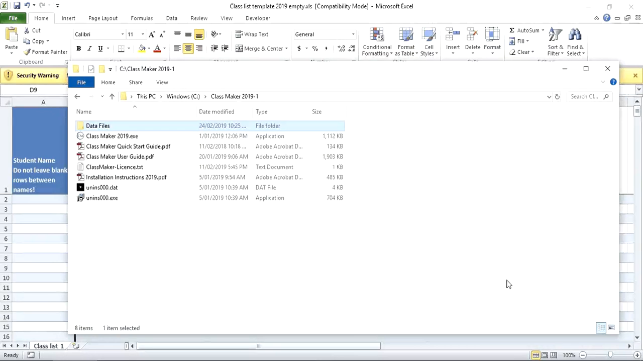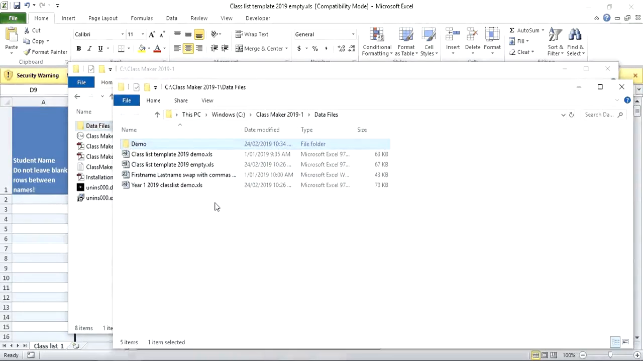This video will give you step-by-step instructions on how to create your own student database file from the templates provided. After you've installed ClassMaker 2019, you can find the program and the instruction guides in your C Drive Windows folder, under C Drive ClassMaker or C Drive ClassMaker 2019, as in this case here. The database files are found in the Data Files folder, which you can see here.